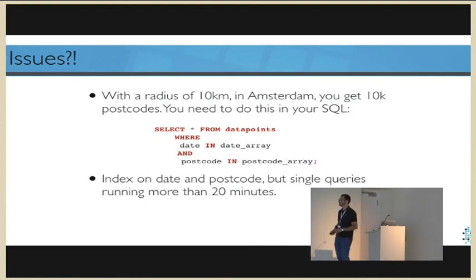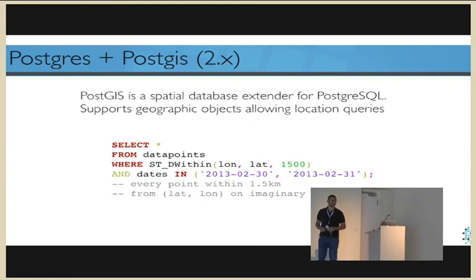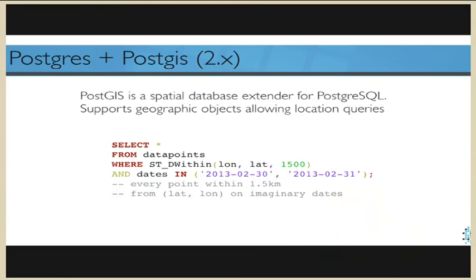It was clearly unacceptable. So what we tried first, you may be familiar with PostGIS. PostGIS is a Postgres extension to handle geographical data. It allows you to do queries like this: select everything from the data point where the position is within 1500 meters of the reference latitude and reference longitude. The API is very clean. It's not very well documented, PostGIS in general, but to do this query, it's very clean. You don't have to do fussy things.